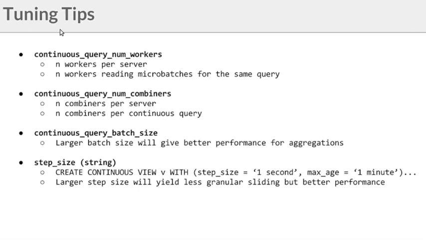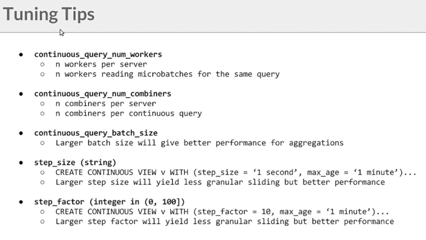And these ones are kind of new, actually. The step size is for sliding window queries, which as I said have been pretty popular. The step size is the granularity of how the window is moving forward in time. If you want it to move forward every millisecond, we actually have to store a lot of extra data. But if you don't care about the window sliding forward every millisecond, you can tune that with the step size here. So this continuous view has a window size of a minute, but it only steps forward every second, which makes it pretty fast.